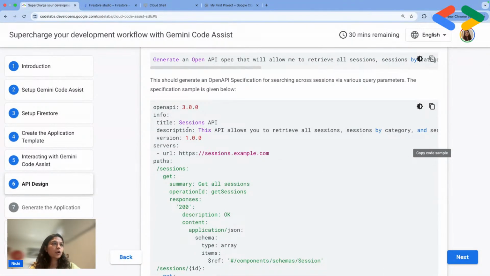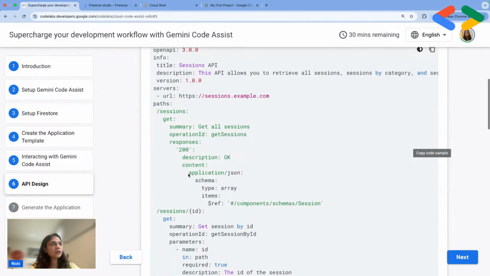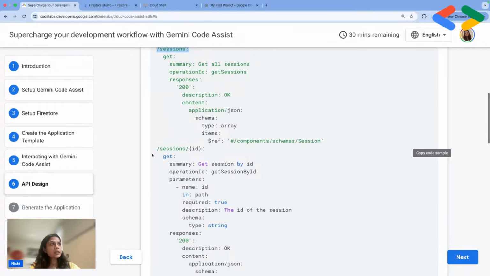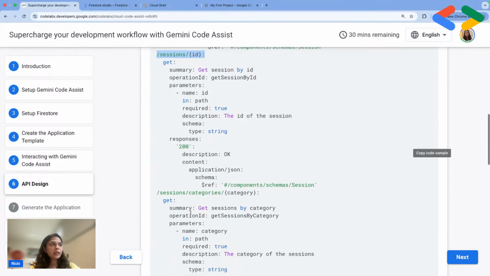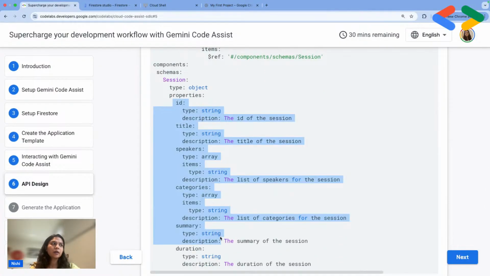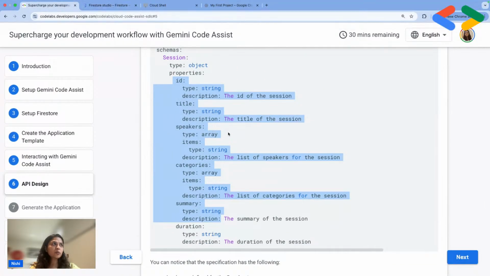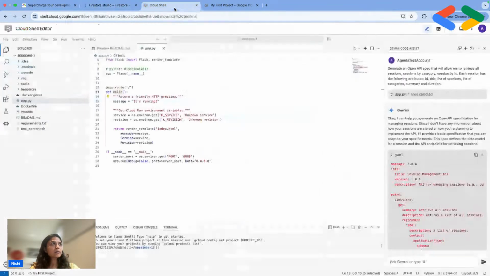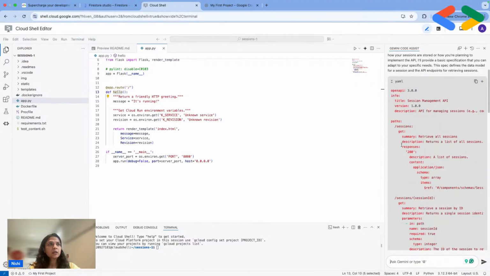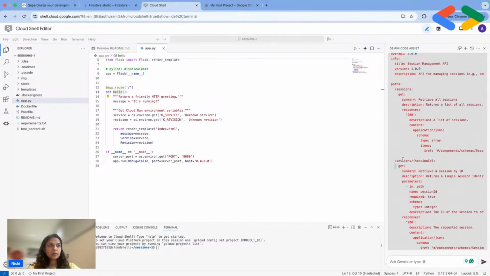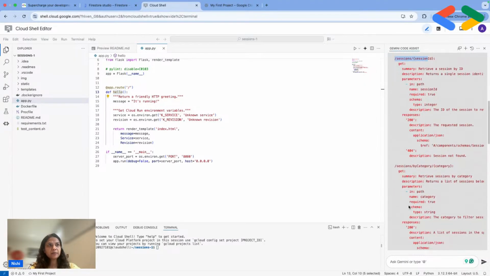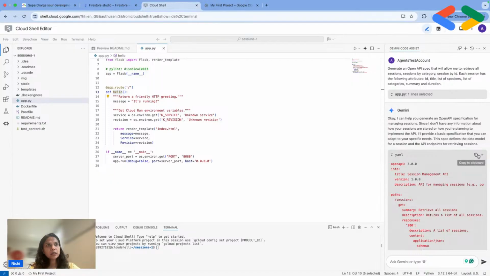it should generate the OpenAPI specification like this, which will have three GET endpoints. One is to get the list of sessions, then to get the list of sessions by ID, and then to get the list of sessions by category. Okay, and we have given the schema in the prompt, so it should be able to generate this. Okay, so you see it has generated this YAML file with sessions, get by session ID and get by category.